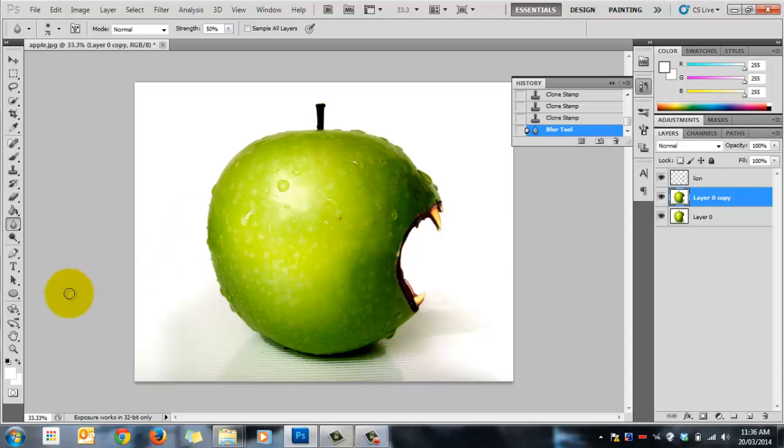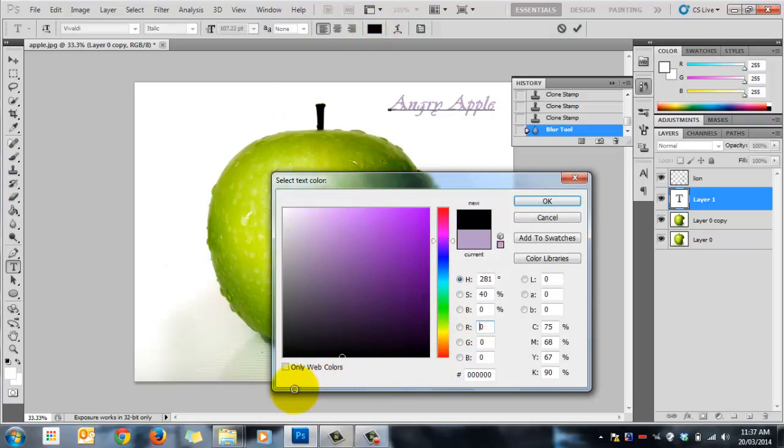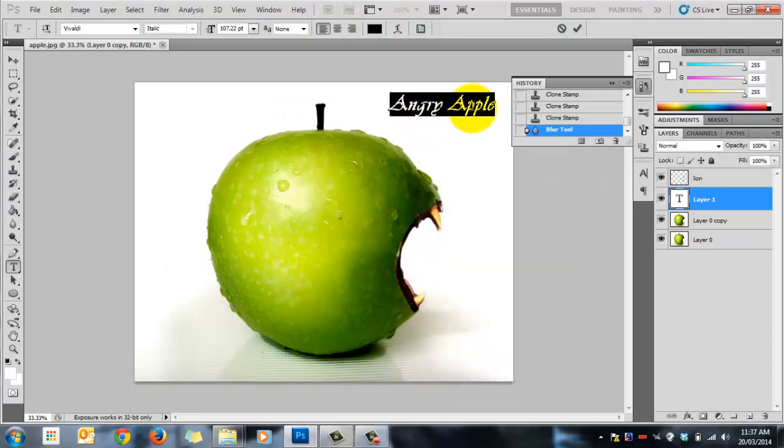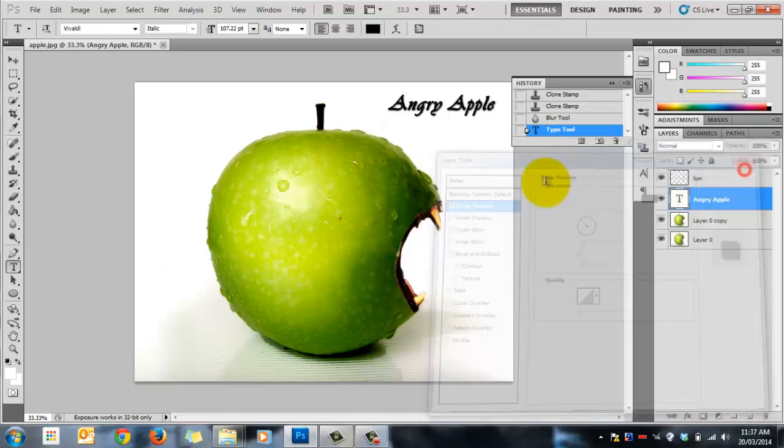Now what we can do, of course, is grab our text and create a new layer up here. Call that Angry Apple. Control A. Zoom that in. Oh, what do you know? I've still got the font from a previous invitation or something that I did. There we go, Angry Apple. I might even add a drop shadow to that text just to make it stick out. And there we go, Angry Apple is done.